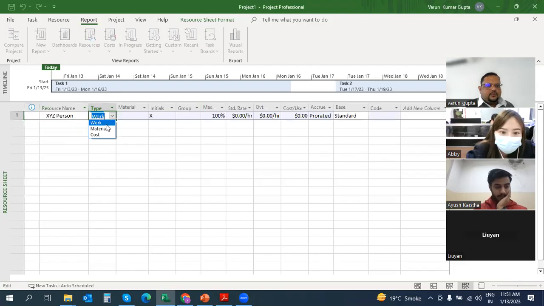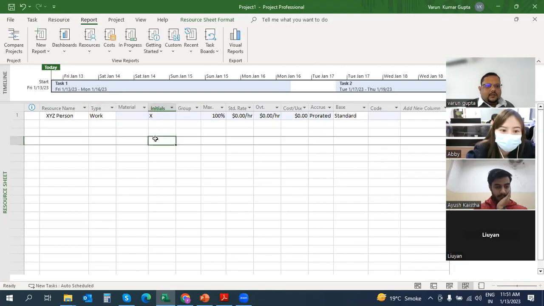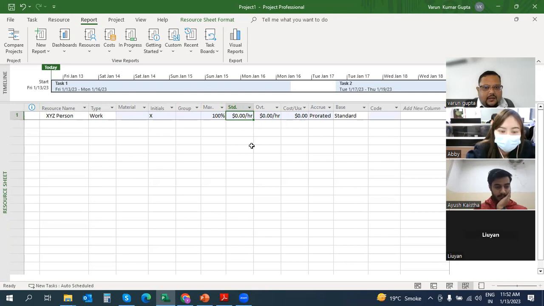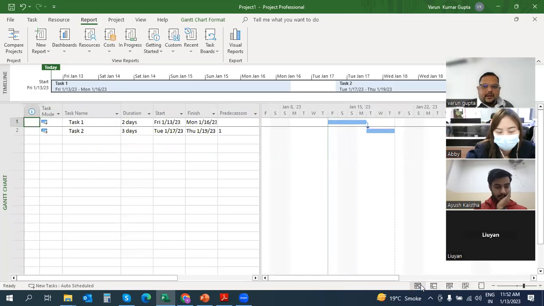Now he will be a work resource. There are 3 types of resource: work, material, and cost. Here maximum allocation is 100% right now. Standard rate: the rate for that person, let us say, is in dollars here, we can put it into INR also. Let us say it's $20 per hour. Overtime, let us say $10 per hour, or I will keep it as 0. Normally, we don't get overtime. XYZ person, I will come back to this.